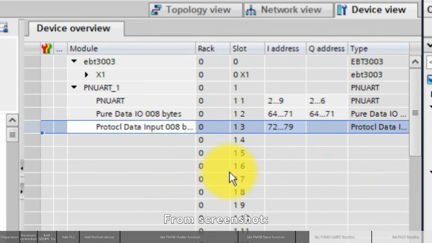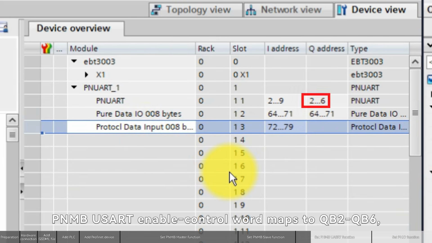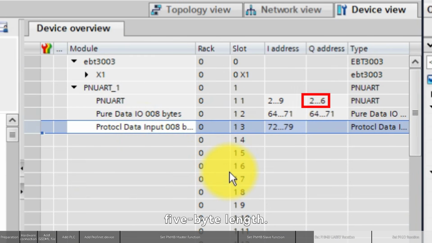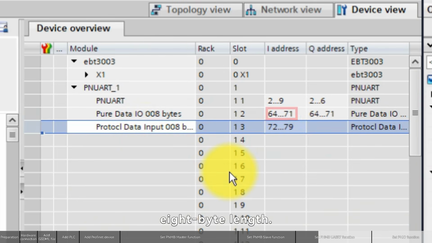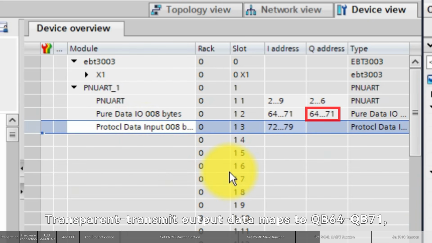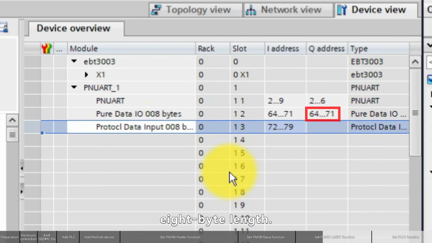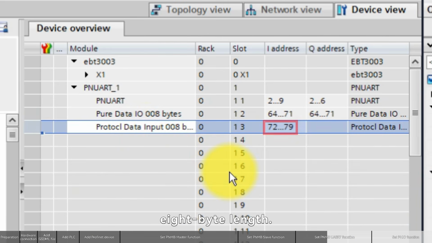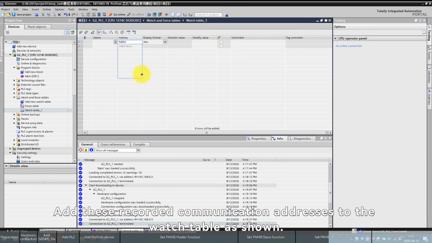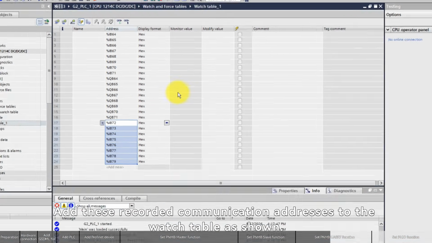From the screenshot, PMB UART enable control word maps to QB0 to QB4, 5-byte length. Transparent input data maps to IB64 to IB71, 8-byte length. Transparent output data maps to QB64 to QB71, 8-byte length. Protocol transparent data maps to IB72 to IB79, 8-byte length. Add these recorded communication addresses to the watch table as shown.